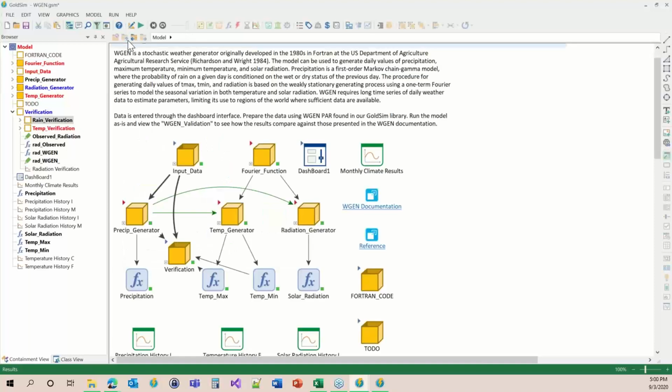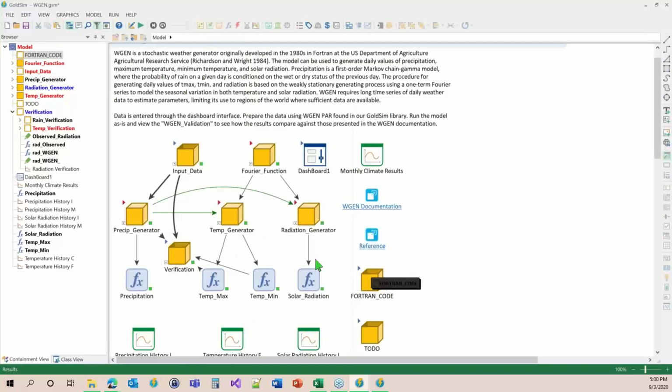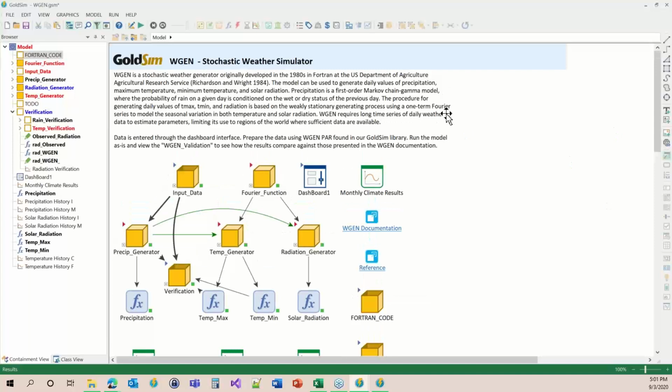I think I might put a copy of that. I've copied and pasted the Fortran code that we used to essentially rewrite the model here. In the verification, not only do we compare it to measured outputs, but we also compare it to the Fortran outputs. So that's WGEN, and it's still a really good way to generate your precip data based on historic records. Next week we will talk about modeling temperature and radiation, so that we can calculate evaporation, for example.